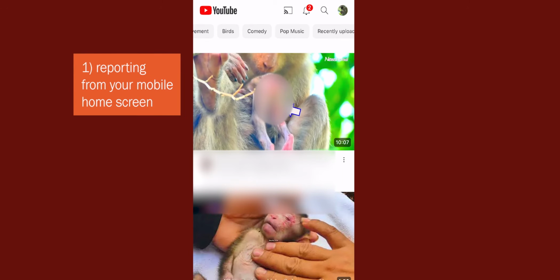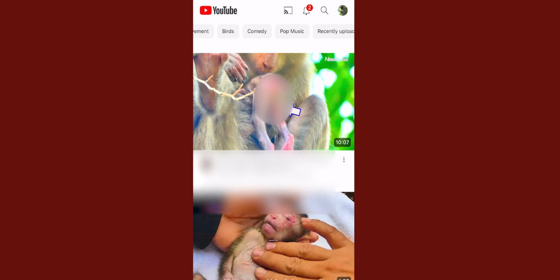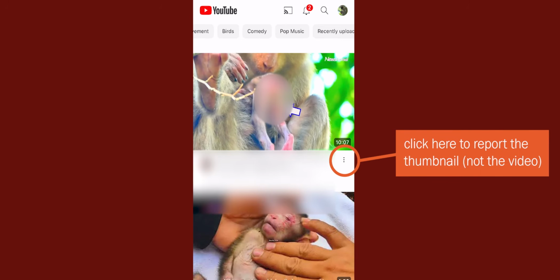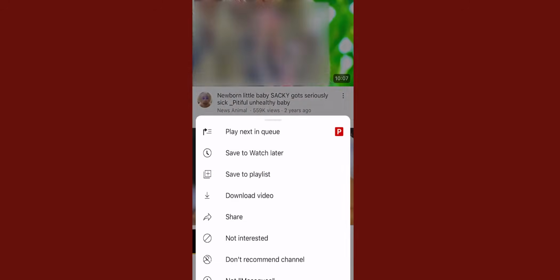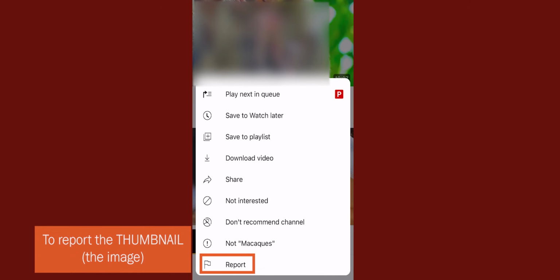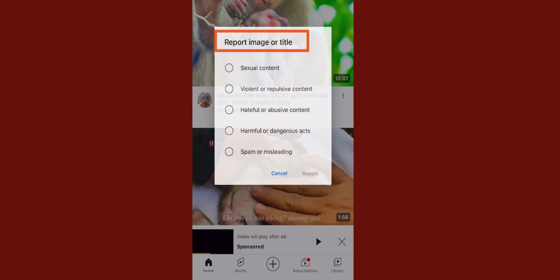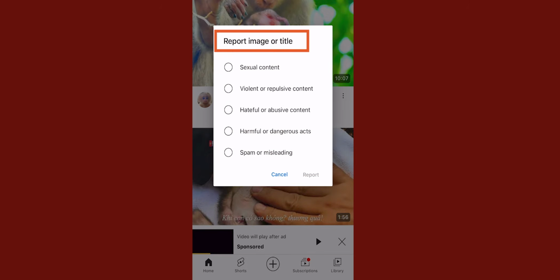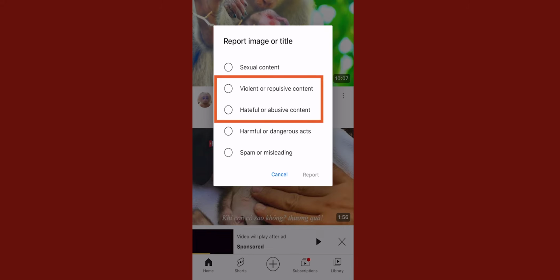So, to start reporting, the first thing we're going to do is report the image. This image I've picked is pretty graphic, so we're going to click on those three little ellipses, and then we're going to go down to report. And note that it's really clear. It says report image or title. And then I would choose one of these options, violent or repulsive or hateful or abusive content.